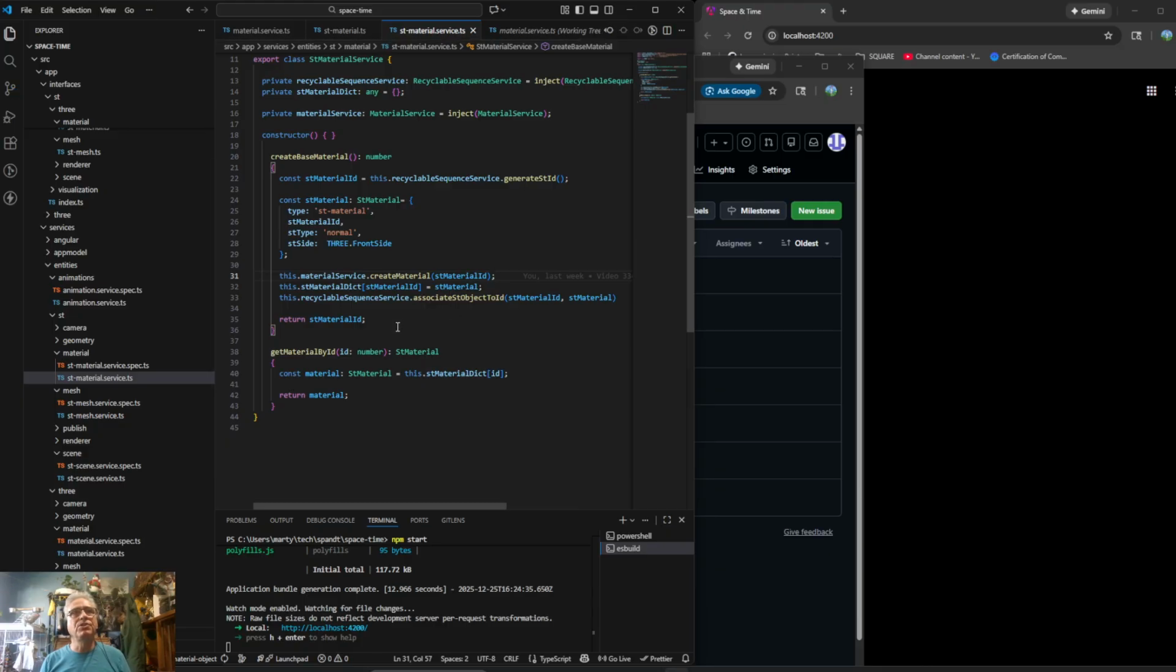So we are in the material service. What we see is this any up here, and I don't really like that. If at all possible, I like to avoid any's because there are different aspects of coding, right? Let me clean this off.